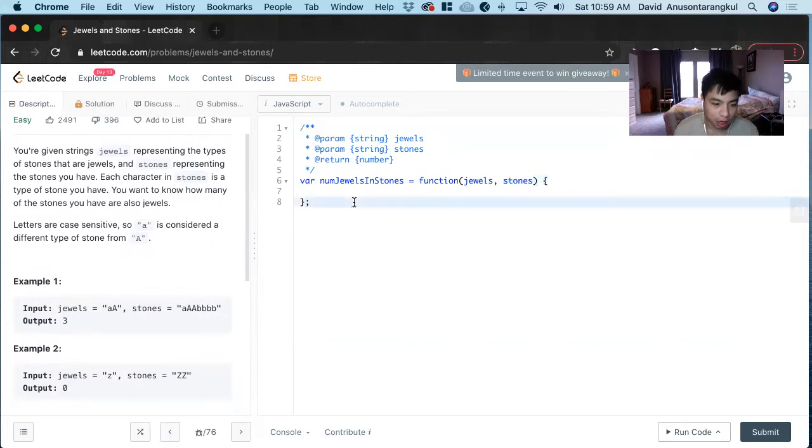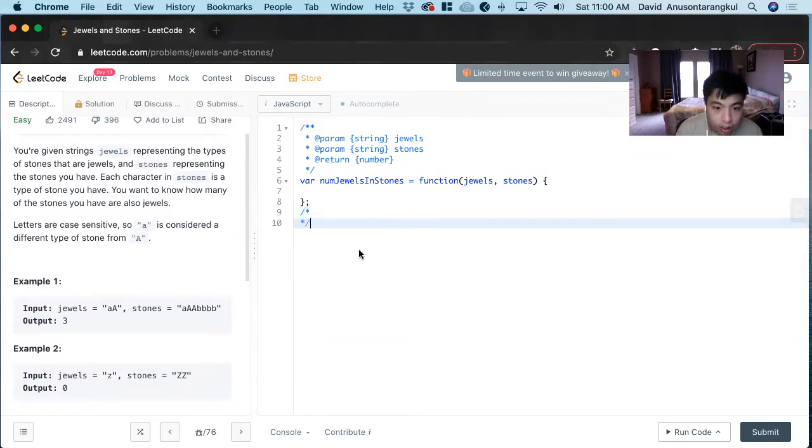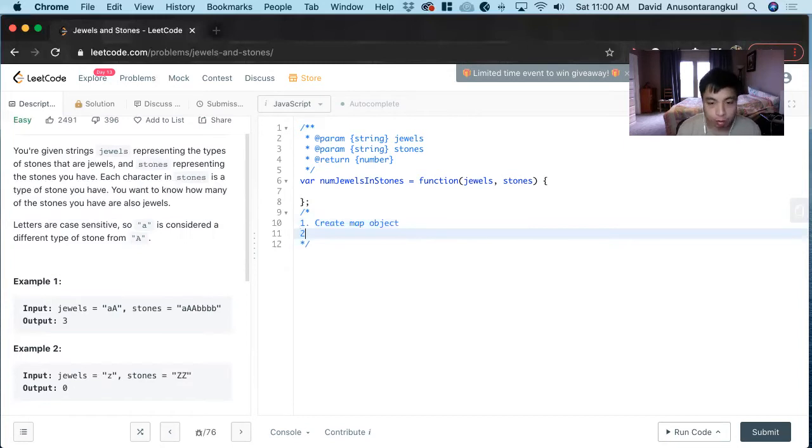So basically, how we're going to do this, we have to keep track of every character inside the jewel string and match it with the stone string. A good way to do this is to create an object. So let me do the pseudocode. First thing you want to do is create a map object. And next we're going to create an output variable. Okay, so that's just to get started.